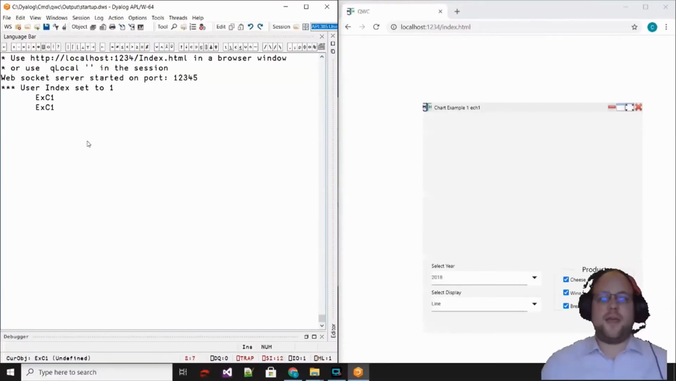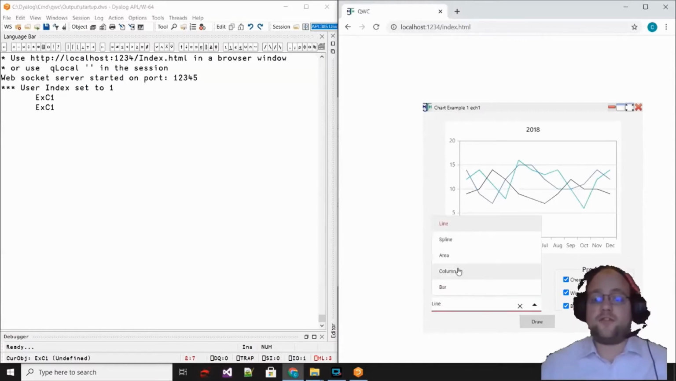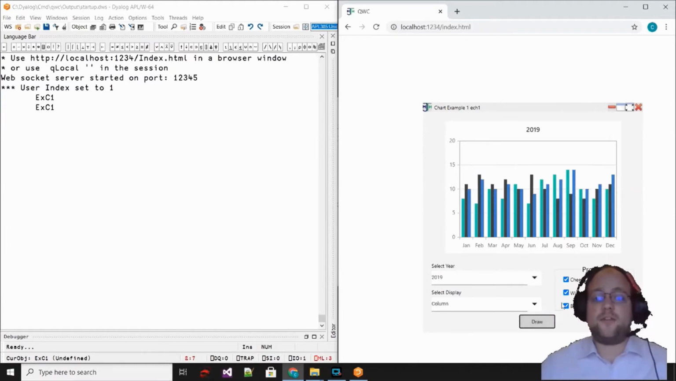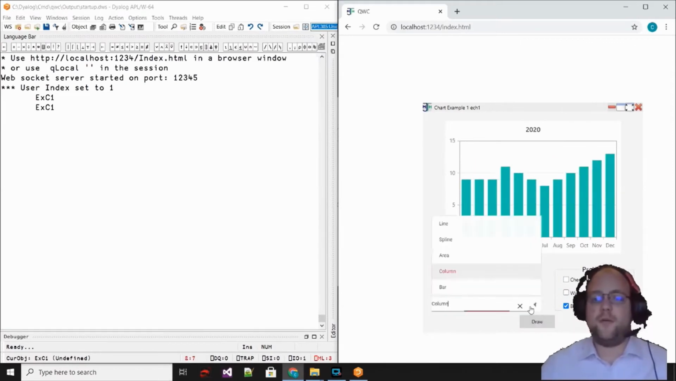This example, EXC1, is of a chart object and various other objects creating an application. You can try it out for yourself if you download a copy of the alpha. In this example, we have a chart object and various drop-down menus that let you choose the display type and the year you want to look at. And these checkboxes on the side let you choose which lines are shown out of the 3 products: cheese, wine, and bread. So, for example, here we're just showing bread from 2020 in column format.